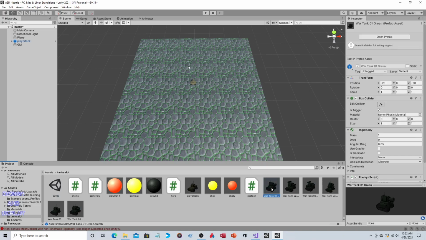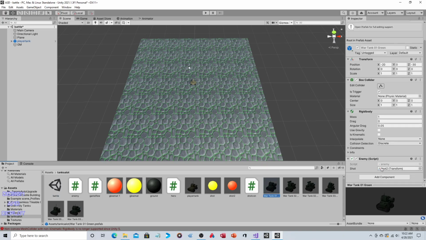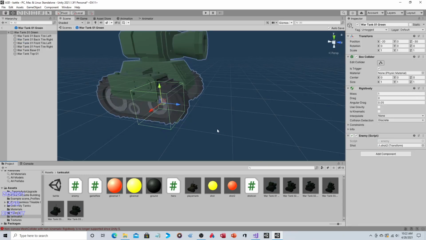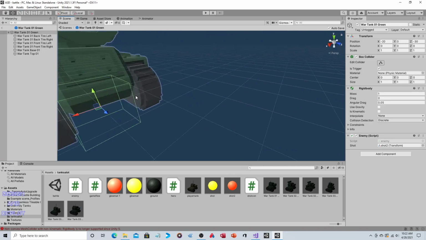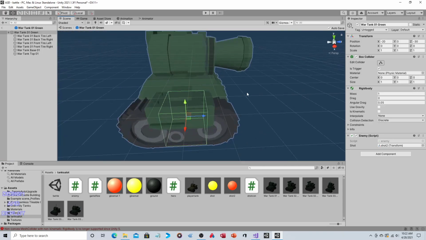So remember when I clicked on the tanks and I added the box collider and I just presumed it was the right size? It was not. It did not size properly. So if you click into the tank, see how that collider is completely wrong? So we just need to edit the collider so it's more appropriate.